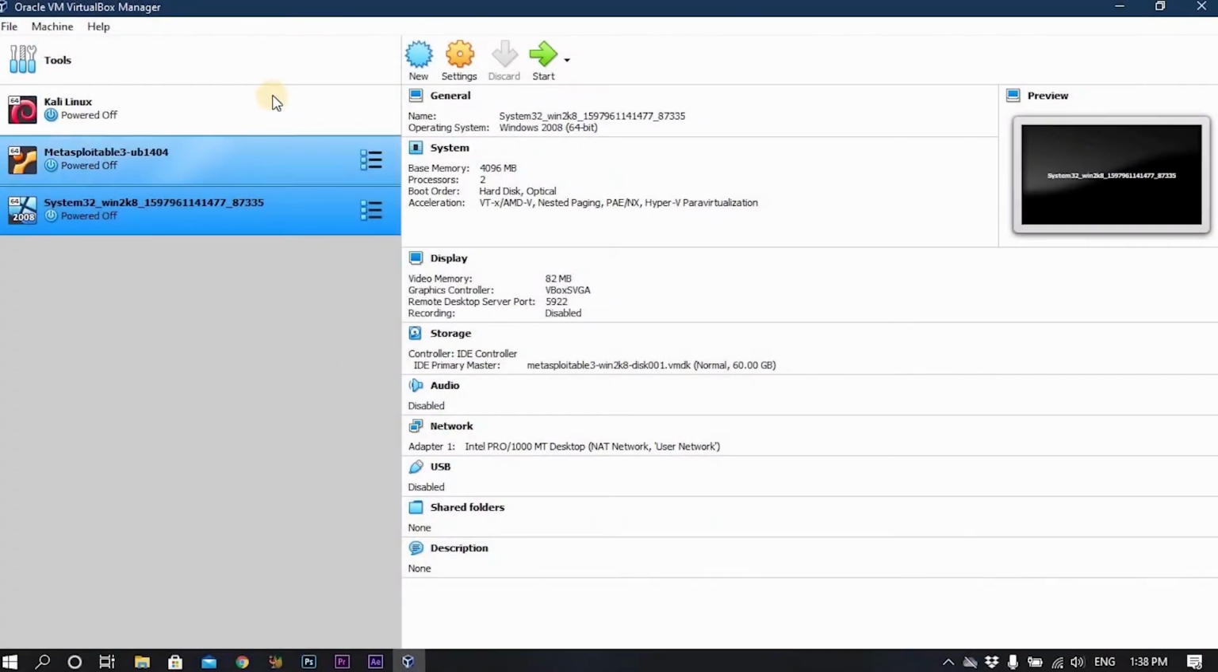Now, let's see if the two machines are listening to each other. Click Start.